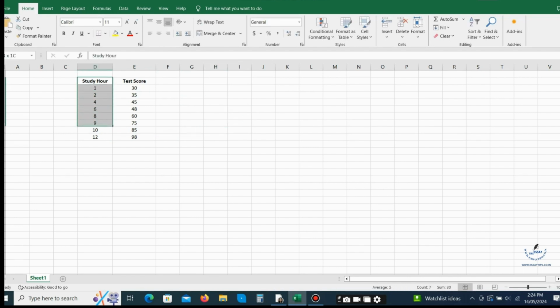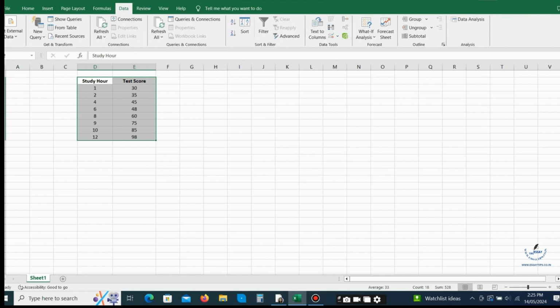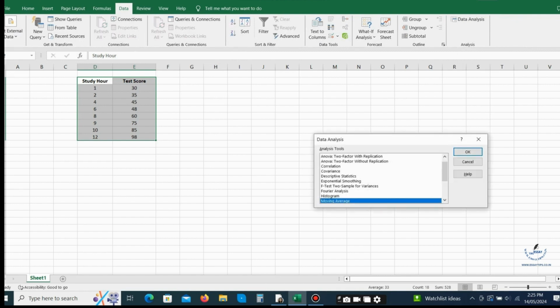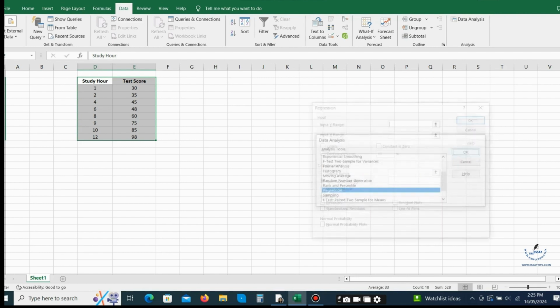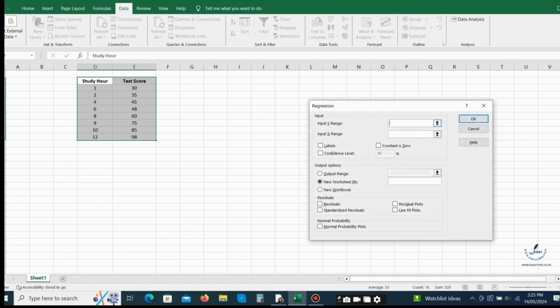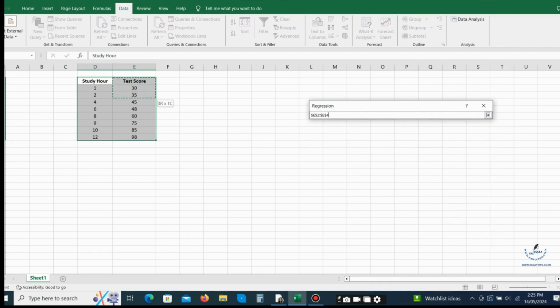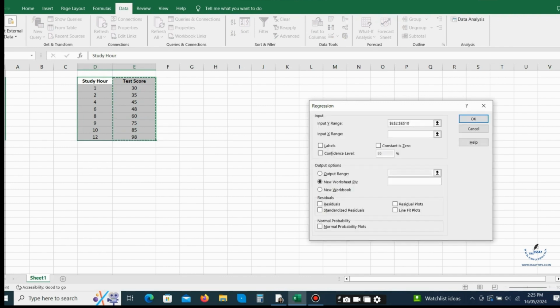Now I am clicking on the Data Analysis tab. You will get the option of various statistical analysis tools. You have to find regression analysis. Now, I am clicking on regression analysis from the list of options. I am putting test score in Y input range as it is my dependent variable. After that, I am entering study hour in X input range as it is my independent variable.